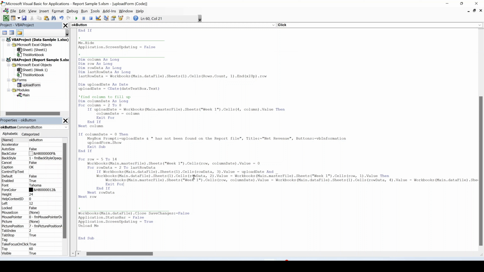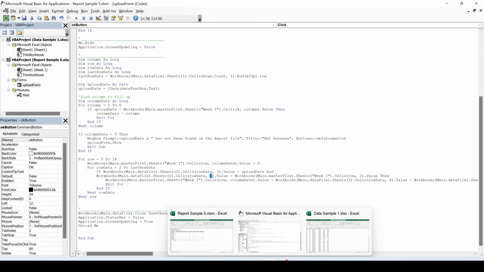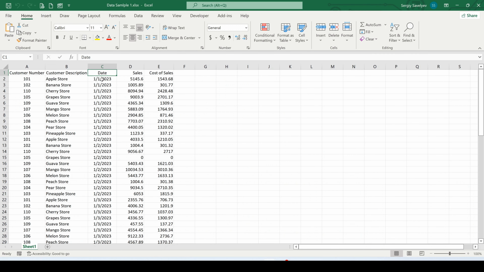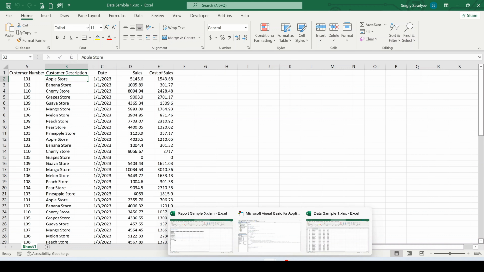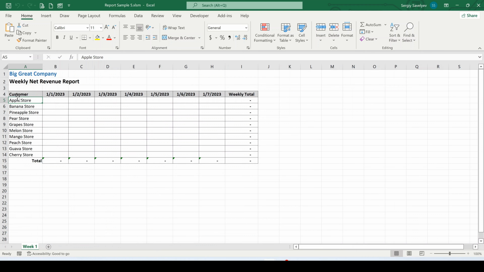I'm comparing our data file value in column number 2. Let's go back and look at it. So in column number 2, we have the customer description, okay? And we are comparing it to the customer description we have in our master report.